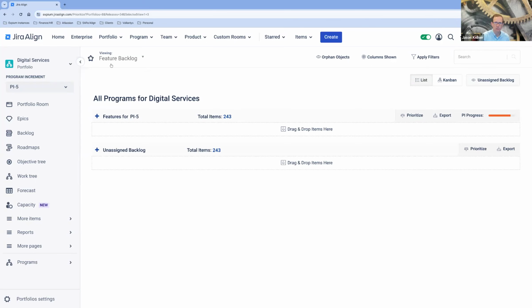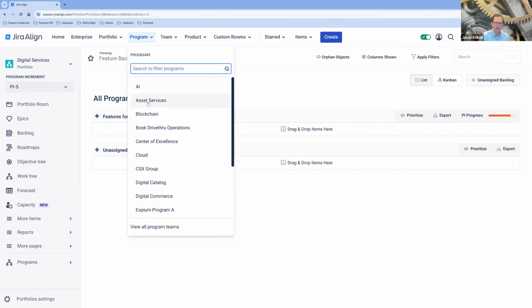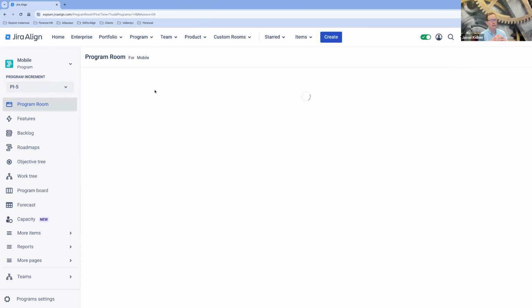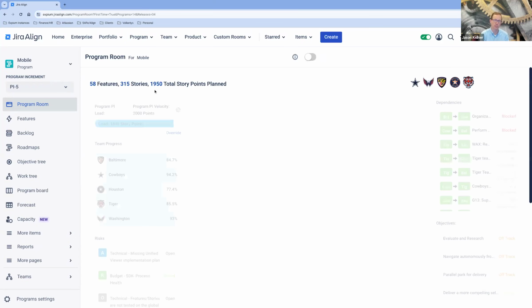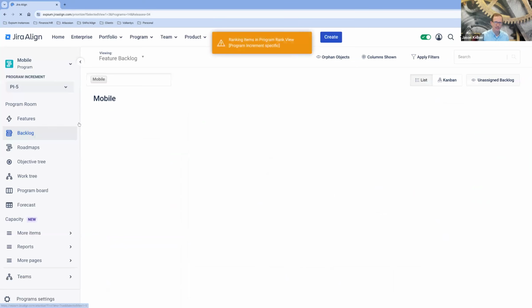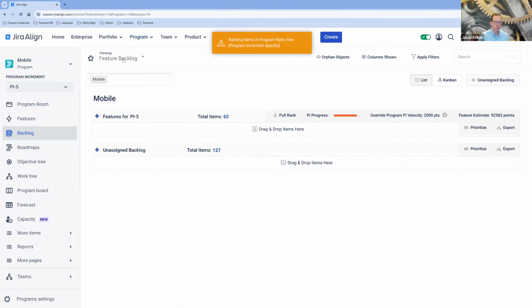So actually what I want to do here, let me go into the program layer now, because I really just want to focus on one particular program's worth of features. So for this, I'm going to go into one of the programs under the digital services portfolio called the mobile program. And I land in the program room, but I want to go to the backlog. And this down at the program layer will bring me into the feature backlog. Now here, this is more what I'm looking for.